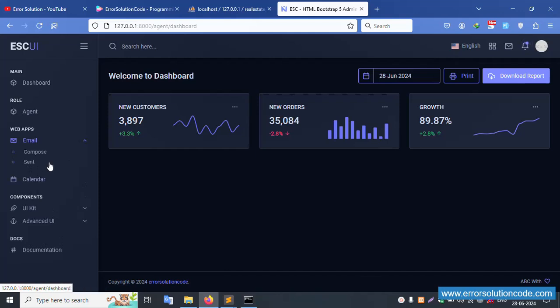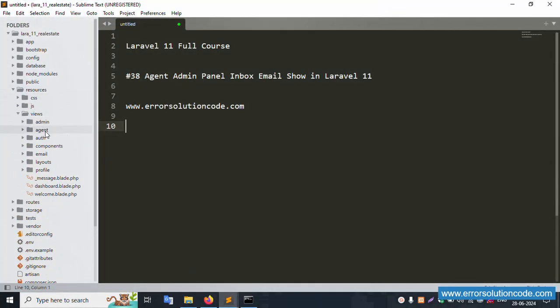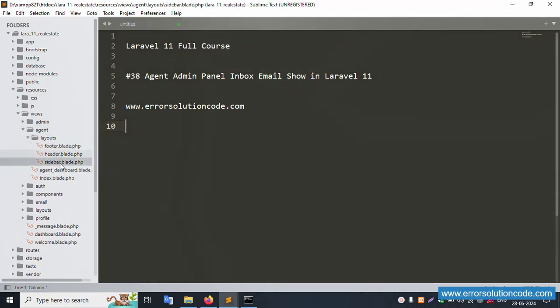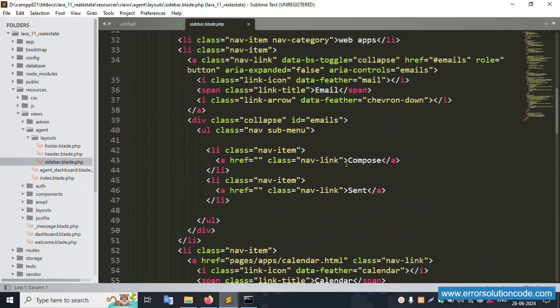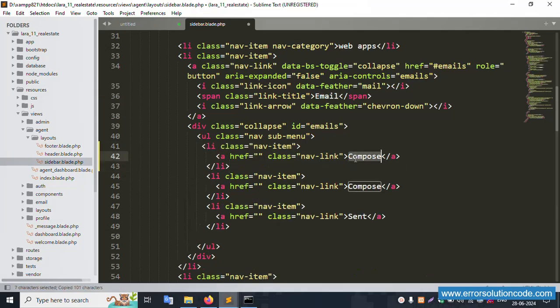Inside this template, the tools are available. Check all of this; the admin side is not working. Let's go step by step. Inside the inbox, set this Gmail account. First of all, open the sidebar: resources, view, agent, and this layout. In the sidebar, under email, create the new item, copy and paste it into this inbox. The inbox is successfully implemented. Let's refresh this page.